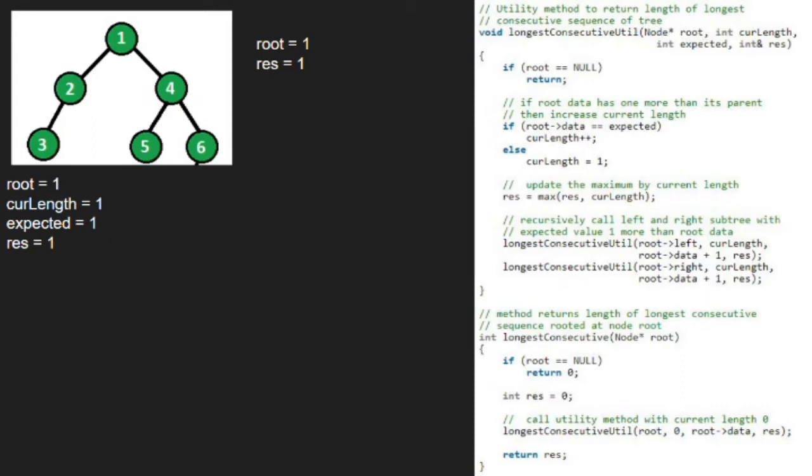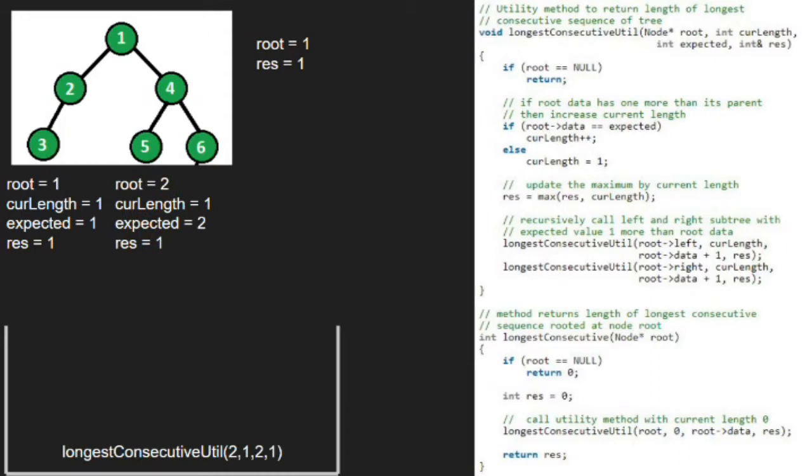So now root will point to 2 and expected will be equal to 2. Again, as root is not null, we check if root's data is equal to expected. As it is true, we increment cur length. Now we update res to max of res and cur length. So res will be equal to 2.